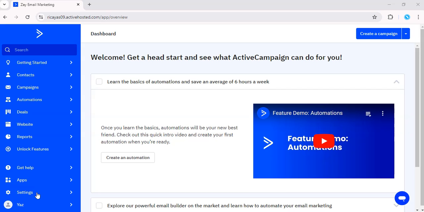Hey everyone, if you need to remove a contact from an automation in ActiveCampaign, this tutorial is for you. Whether you're ending a campaign early or excluding certain contacts, I'll show you how to do it in just a few simple steps. Let's get to it.